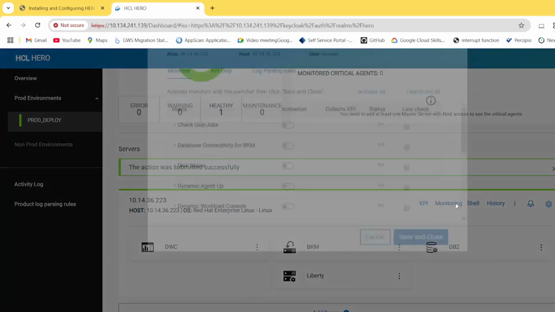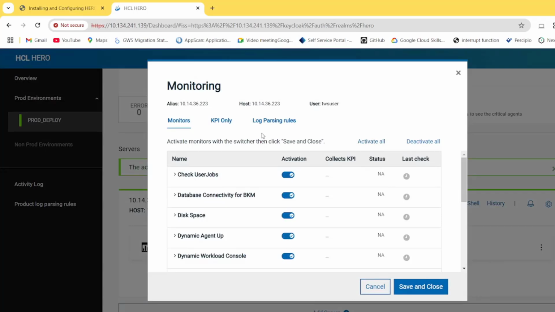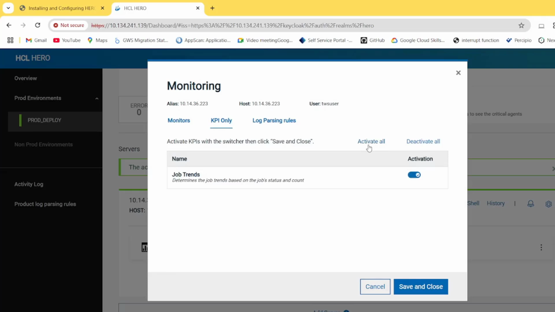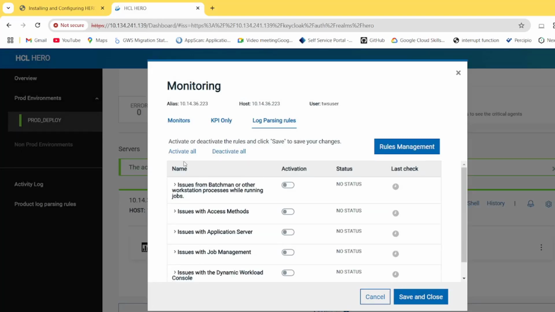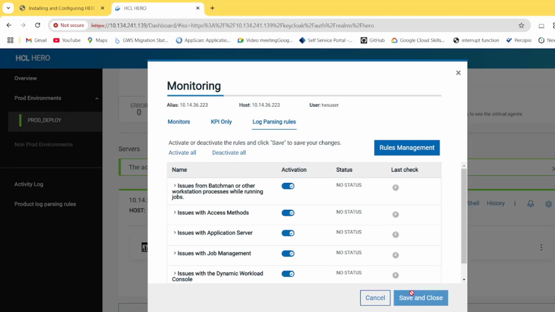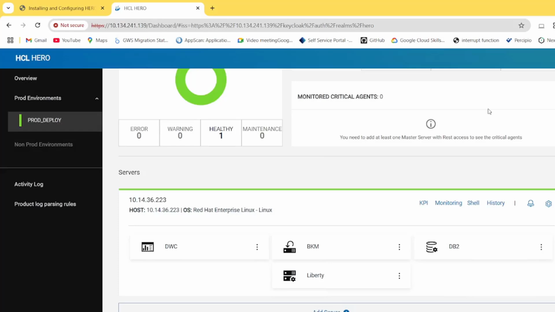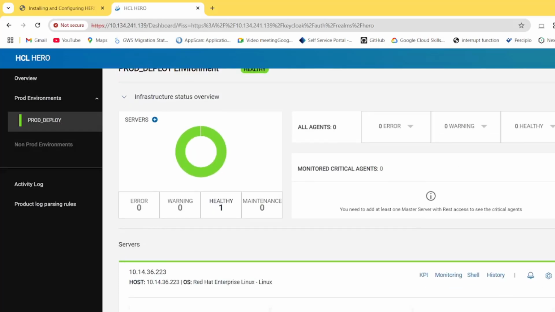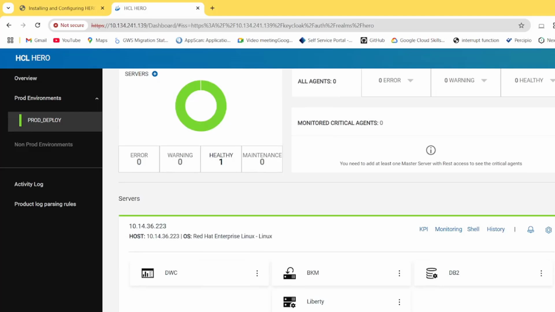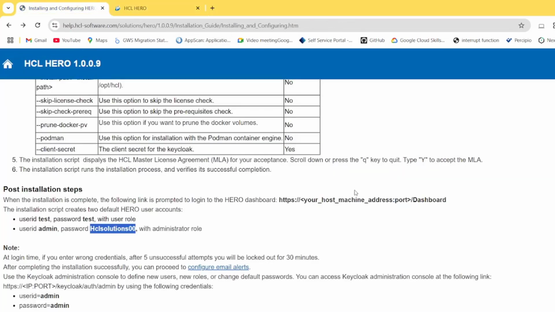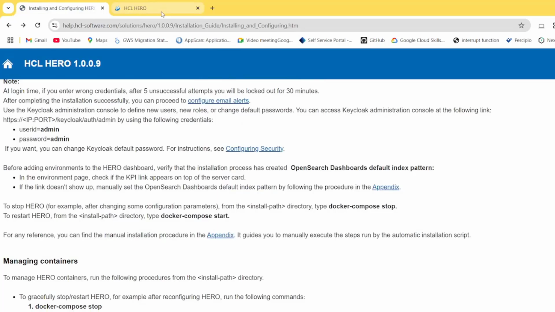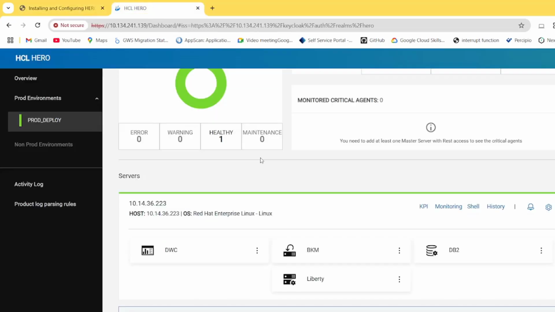Great. So now I am able to enable monitors and KPIs. If you want, I can enable log parsing as well, and I activated this one. Okay, I think it's done. We have successfully installed our hero, created an environment, added a machine, and we are successfully monitoring the machine. So that's it about our hero installation and everything. So yeah, thank you.